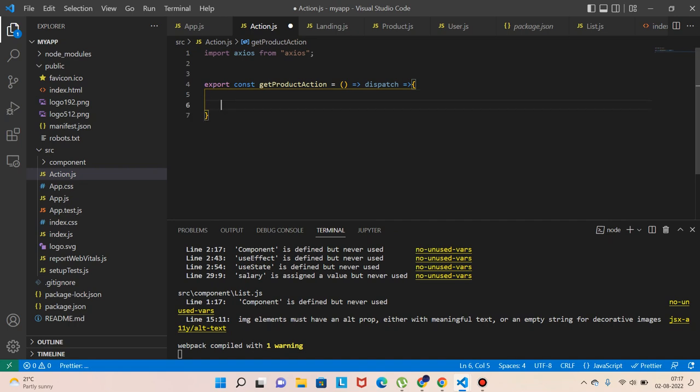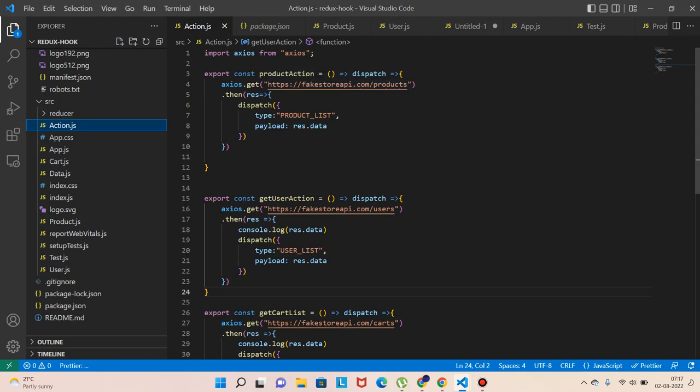Sir, can we write like this? Yes. It doesn't show any error or warning sign. No, it will not. So suppose you are working on any function, this is kind of a function. This is a normal function. So you are passing an argument. After that you can pass the dispatch. This is the easiest way you can do it.